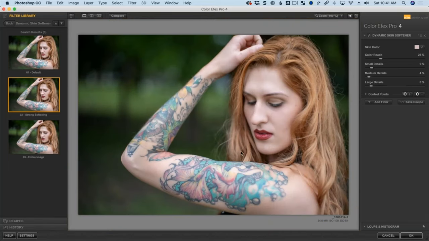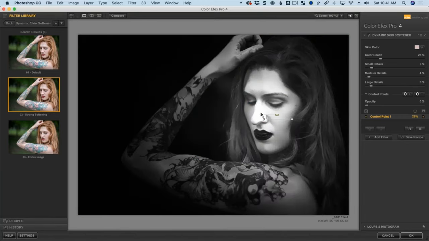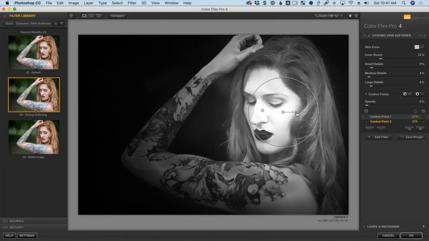So let's say that I want to soften her face, but not her arm. So I could add a control point. We'll just click and add that onto her face. And this is one of those examples where I'm probably going to want to look at the mask to see what is being actually selected in there. And so we got the majority of her face, but part of it's not. So let's go ahead and do that in there.